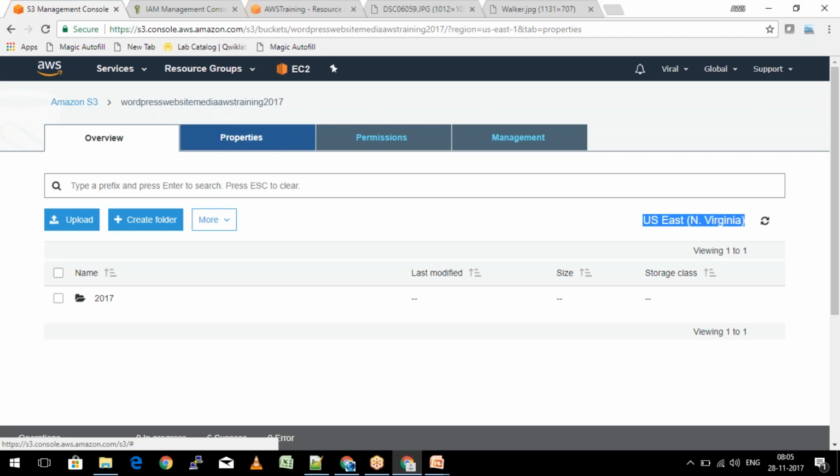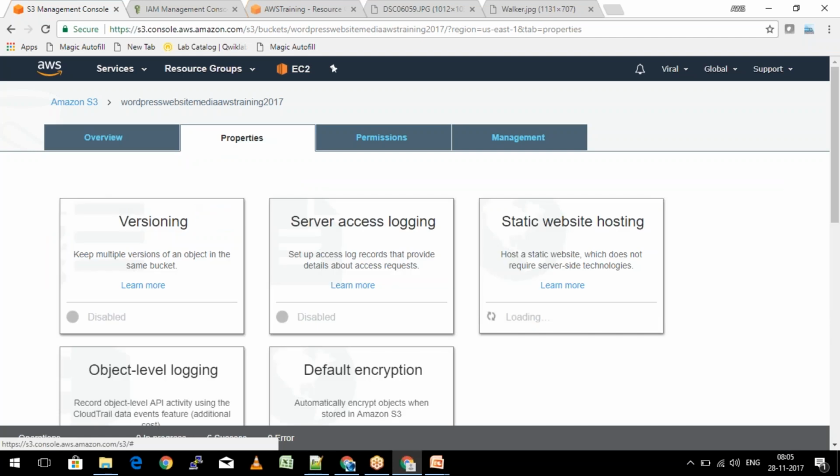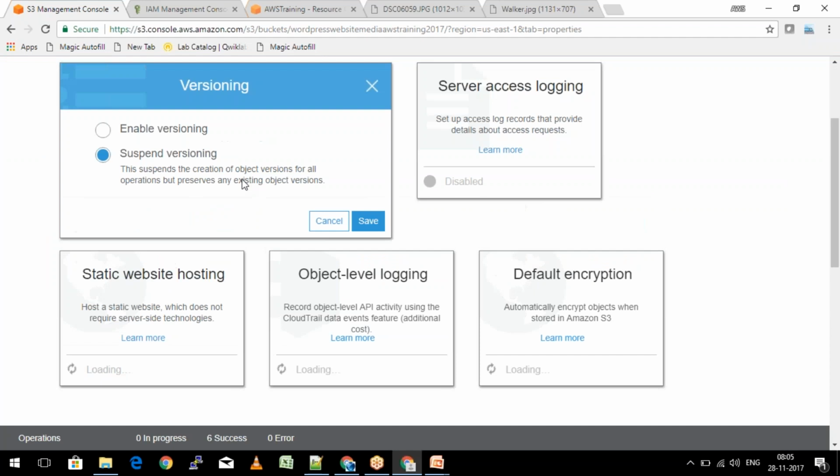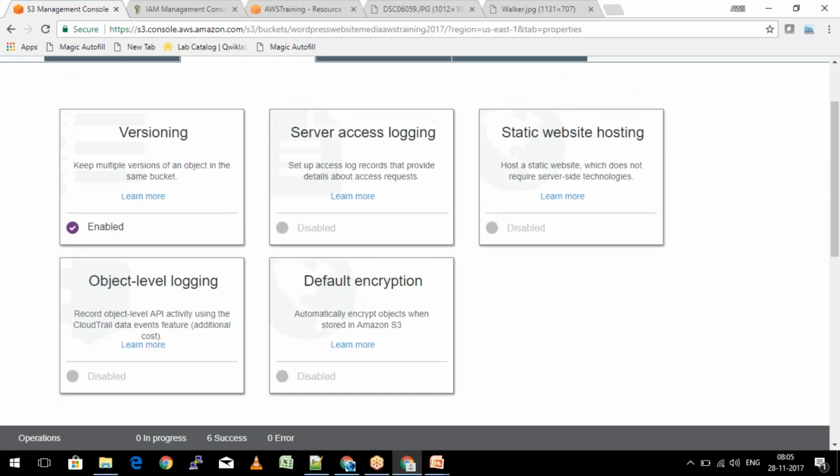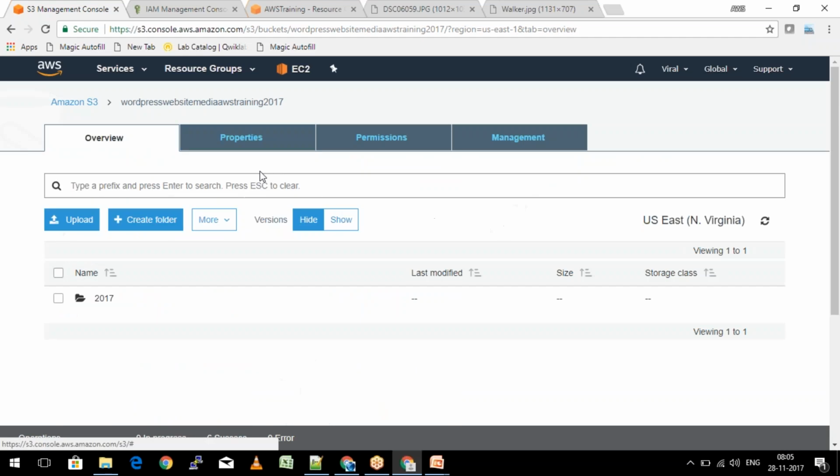Now when I go ahead and upload, click on properties and say versioning, and then say enable it, and then say save. Now if I go back to overview, you see there's a new button that is coming up here, versions, hide and show. So basically this is going to help me with all the versions to be available.